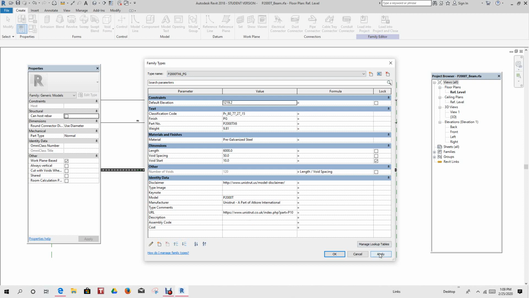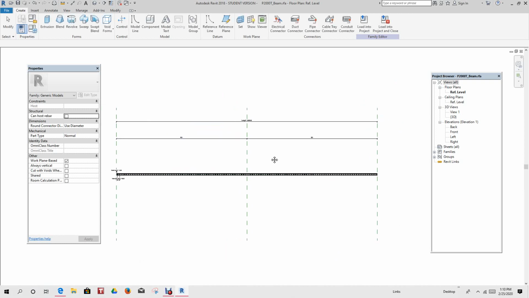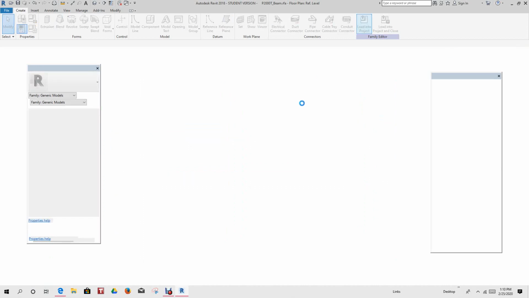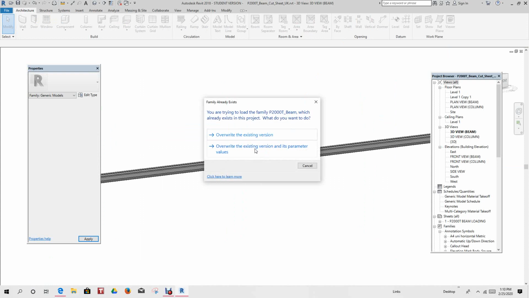So what I'm going to do, I'm going to just apply and I'm going to say okay. I want to try something else too here. Okay. And then we want to load this into our project. Again, we want to load, override existing and its parameter values.